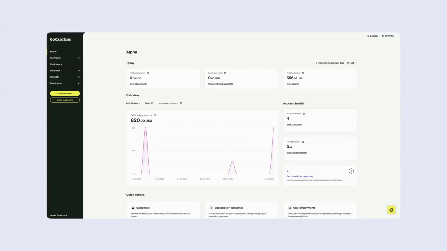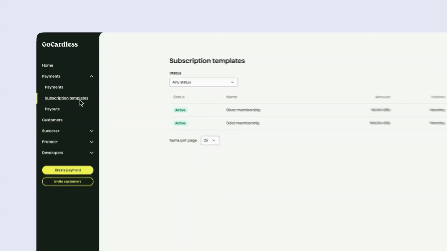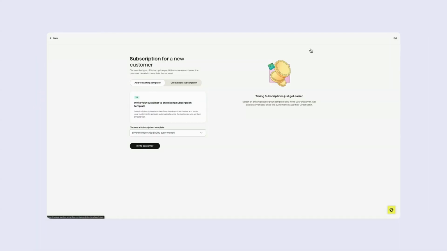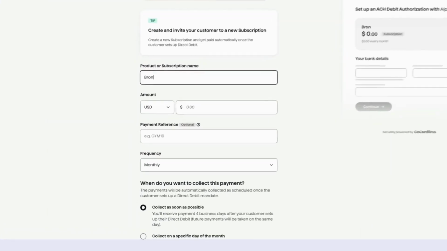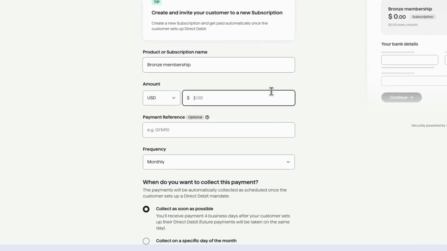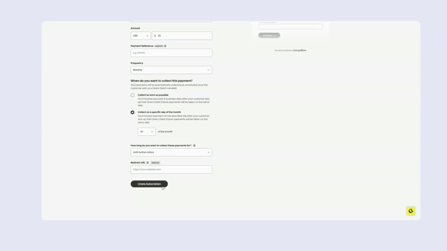Now, let's look at how you can use QR codes to add a customer to a new subscription template. One great example is adding customers to a gym membership. From the homepage, click on Payments and choose Subscription Templates, select Create Template, and then Create New Subscription. Complete the details of your new template. When you're happy, click Create Subscription.